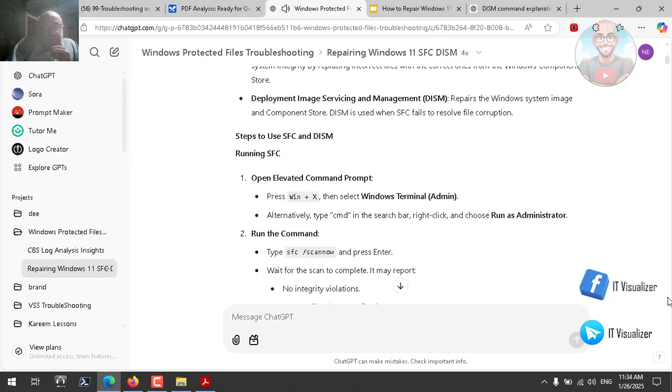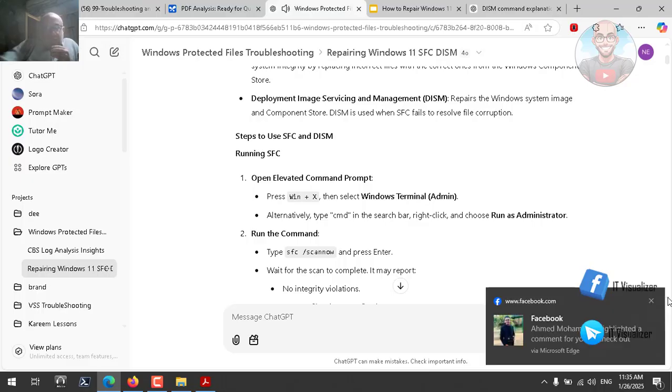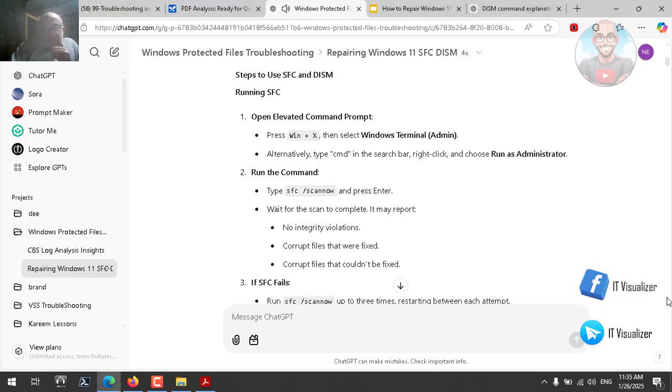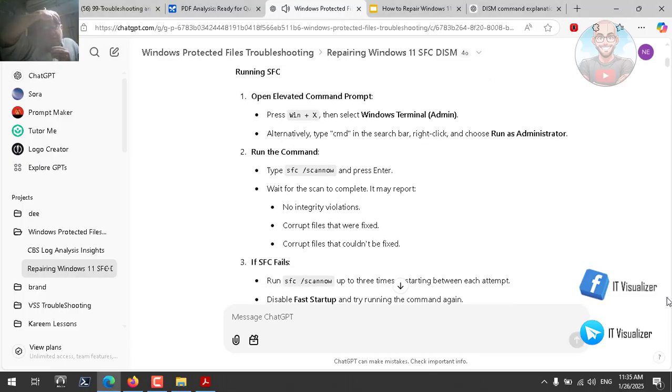Steps to use SFC and DISM. Running SFC. 1. Open elevated command prompt. Press Win+X, then select Windows Terminal Admin. Alternatively, type cmd in the search bar, right-click, and choose Run as Administrator. 2. Run the command. Type sfc /scannow and press Enter. Wait for the scan to complete. It may report no integrity violations, corrupt files that were fixed, or corrupt files that couldn't be fixed.